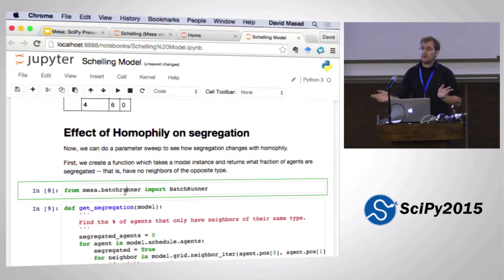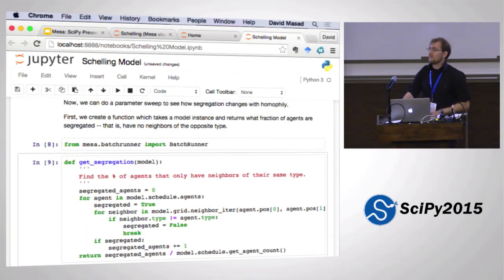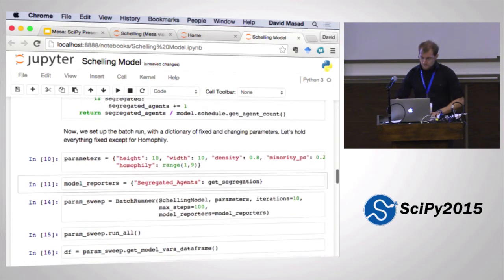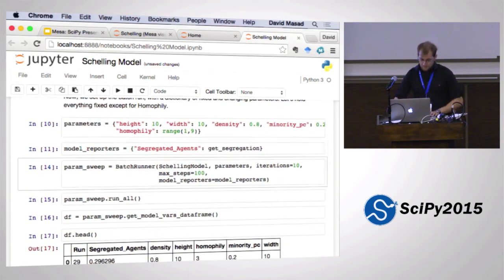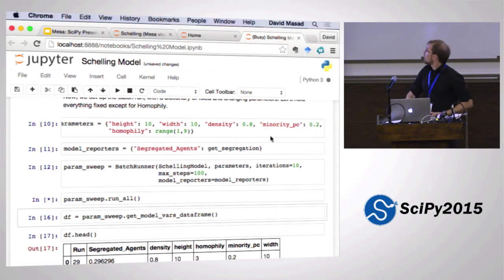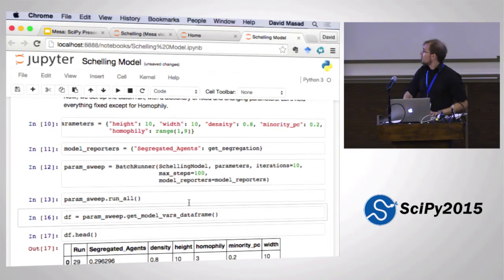So instead of with other tools where you need to run something, export it to a CSV, load it somewhere else, and then analyze it, you can run the experiments and analyze them directly in the notebook. So here we have some function that just goes over and counts how many agents are segregated for this example. Then give the parameter sweeper a set of parameters. So we're going to hold all of these fixed and then just vary the homophily, so how many similar agents each agent wants from 1 to 9. For every model run it for 100 steps and count what the segregation is like at the end.